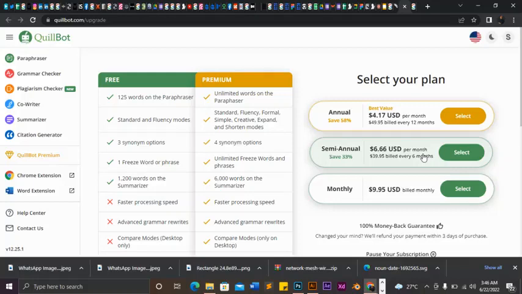So for every month you pay 4.17 US dollars, and that is so minimal. Monthly you're paying 9.95, that's around 5,000 naira. So you can see that you're saving yourself a huge amount of money.